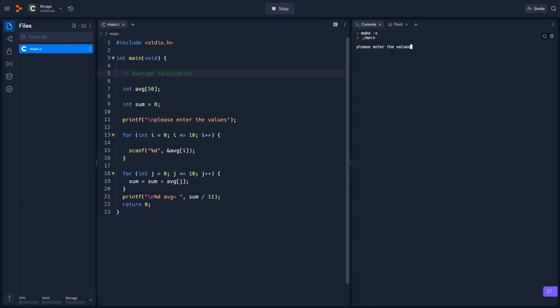Let's say please enter values. I have 4, 5, 6, 7, 8, 9, 10, 11, 20, 13, 14. As you can see, the average is equal to 9. Oops. You need to do it like that, of course. Now the program works, because 9 is not here, 9 is after the equal sign. So let's run it again.